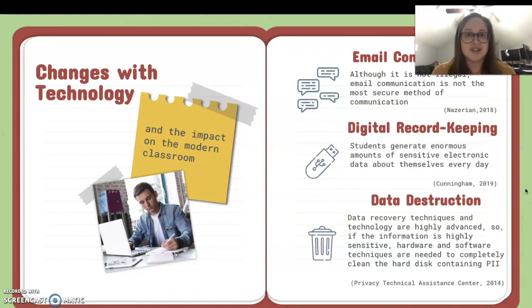One thing that I do, and I know that I need to be better at sometimes, is my email communication. Although it's not illegal, email communication is not the most secure method of communication. That being said, whenever I do email regarding a student or information about a student, it is always just in between coworkers or other school officials. So it's not something that I share outside of our school.